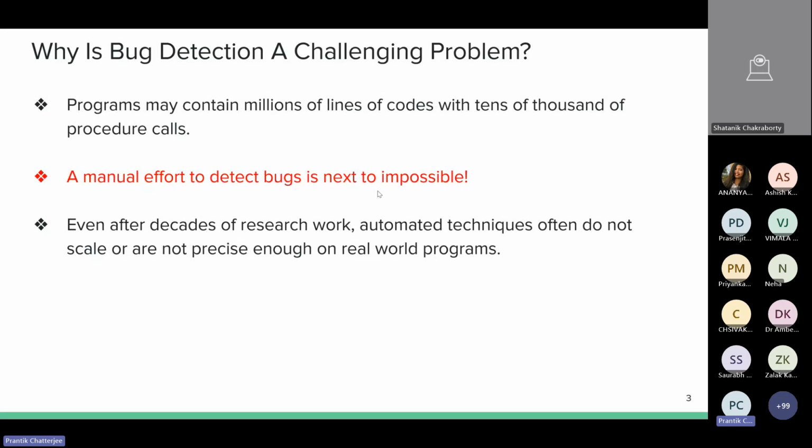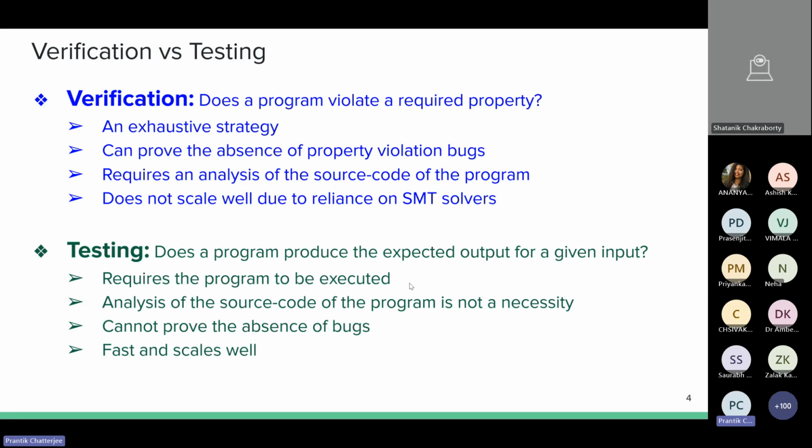Okay, so as the complexity of software continues to grow, we'll have to invest more and more effort into these automated software debugging techniques. Now, there are two very distinct techniques in software debugging. One is called verification, another is called testing.